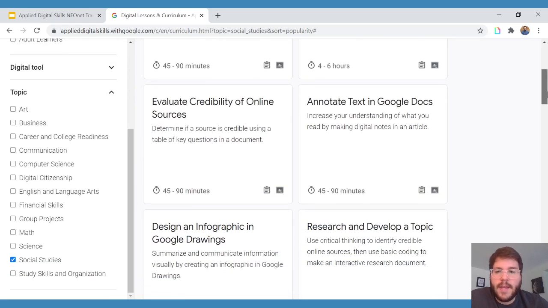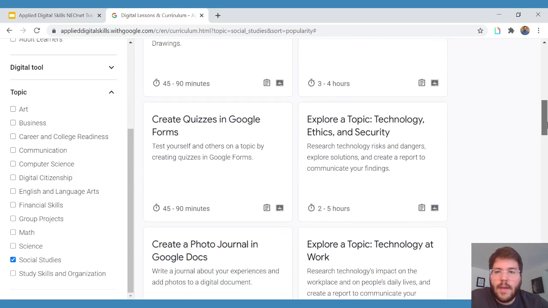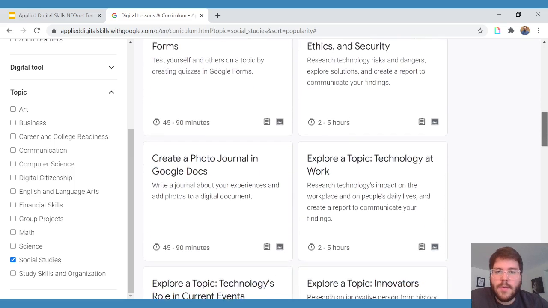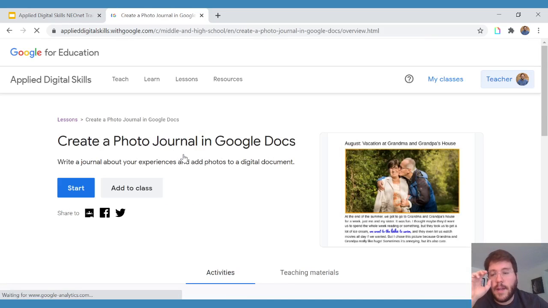So if, for example, I say, let's do create a photo journal in Google Docs. That sounds kind of interesting. We can check that out. Give a click on it, and we can see the summary here: write a journal about your experiences and add photos to digital content.